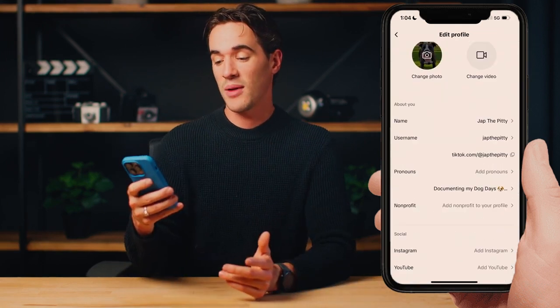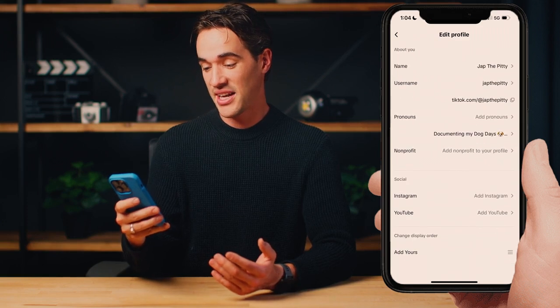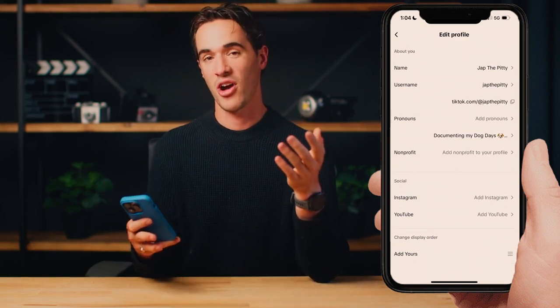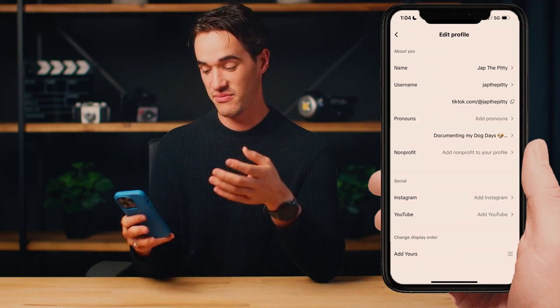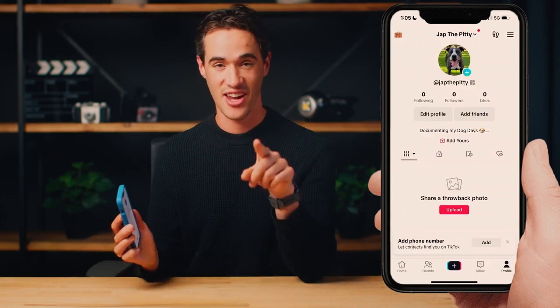You'll also see you have the option to display your pronouns in your bio, whether you're a nonprofit, and you can also change the order of the way that things are displayed. Those are a couple other options to customize your profile. Congratulations, you now have a TikTok profile that is almost ready to start uploading content.